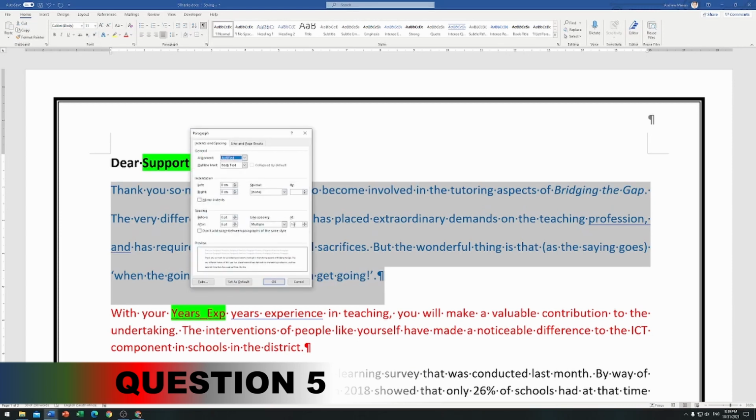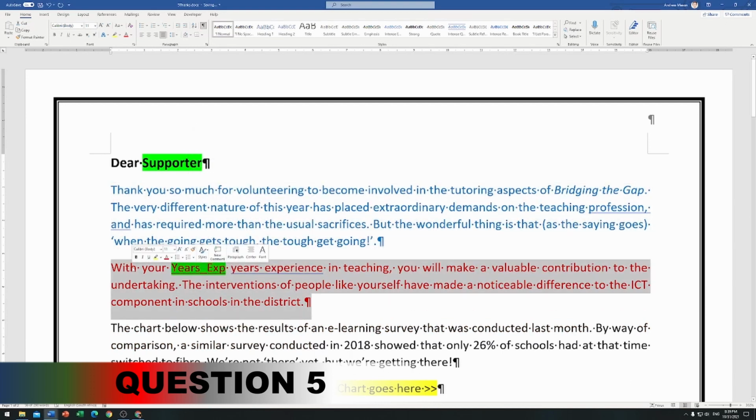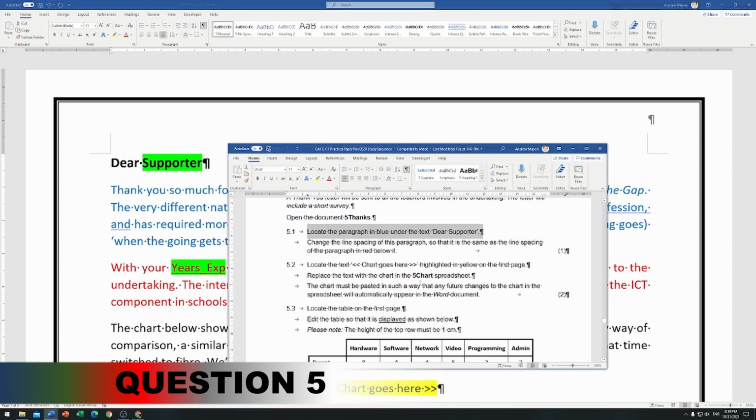Right. Let's see if that fixes it. Yeah, and it looks the same as the red paragraph as well. That was the first thing that they wanted us to do there for 1 mark. They then say locate the text chart goes here, highlighted in yellow on the first page. Replace this text with a chart from the 5 chart spreadsheet, but the chart must be pasted in such a way that any future changes to the chart will automatically appear in the Word document.